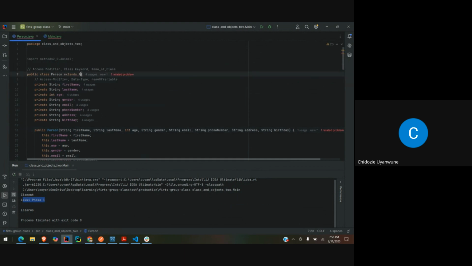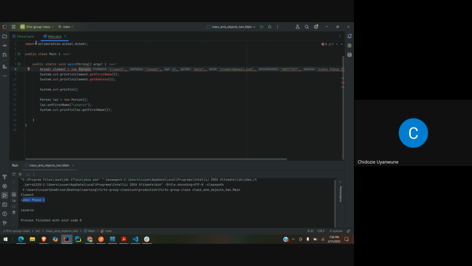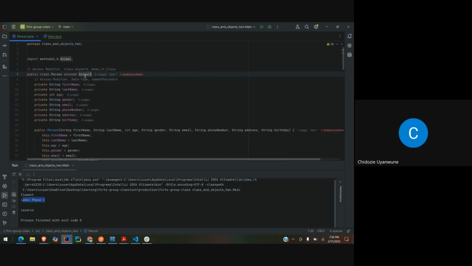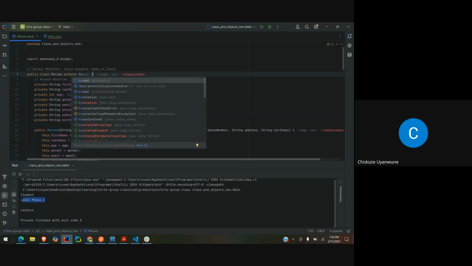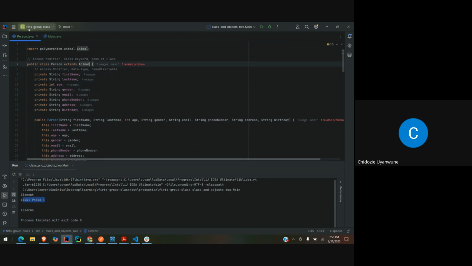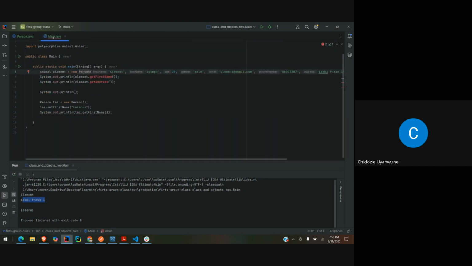Extend animal. Remember, I think I'm extending another animal. I should be pointing to this one. Because now we are pointing to animal. Anyways, this is different from what we are discussing.